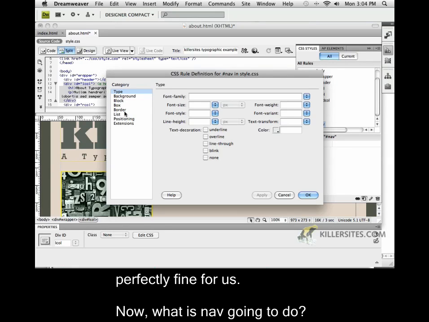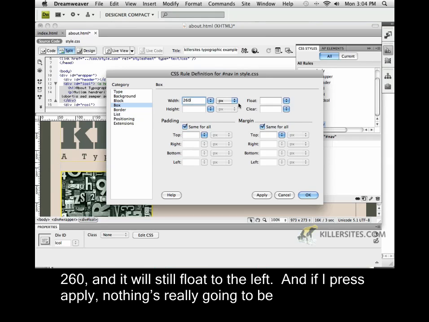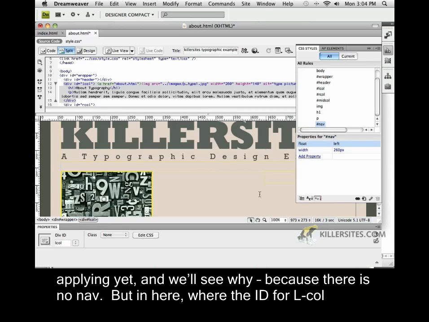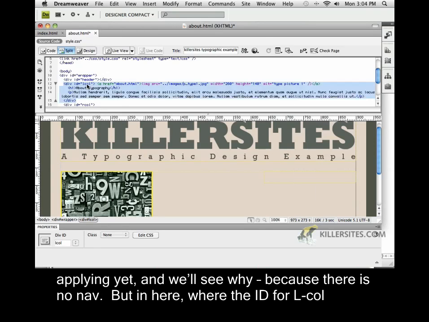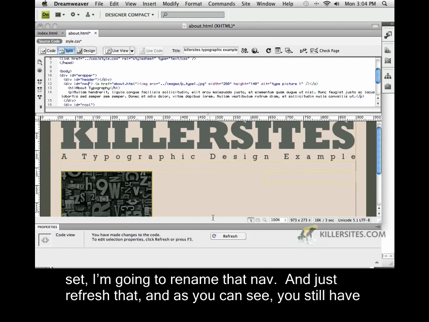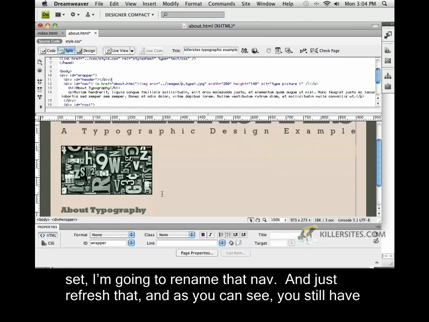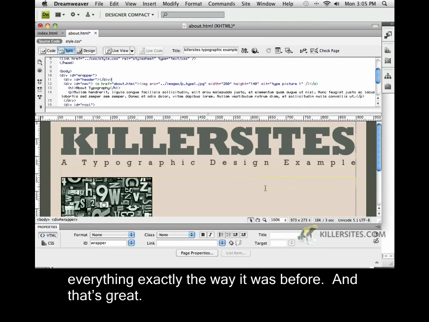Now, what is nav going to do? Well, it's going to look exactly the same as the other one. In other words, it'll still be 260, and it will still float to the left. And if I press apply, nothing's really going to be applying yet, and we'll see why, because there is no nav. But in here where the ID for lcol is set, I'm going to rename that nav and just refresh that. And as you can see, you still have everything exactly the way it was before.